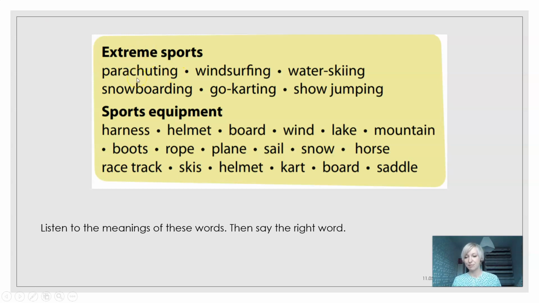Parachuting, spadochroniarstwo. Windsurfing, windsurfing. Water skiing, narciarstwo wodne. Snowboarding, snowboarding. Go-karting, jazda go-kartami. Show jumping, skoki przez przeszkody.